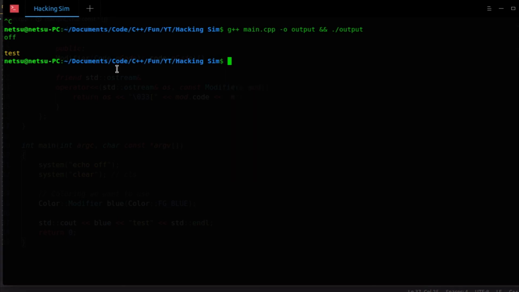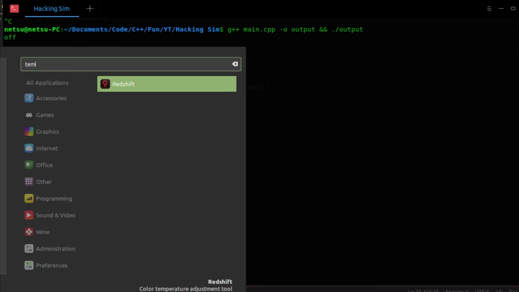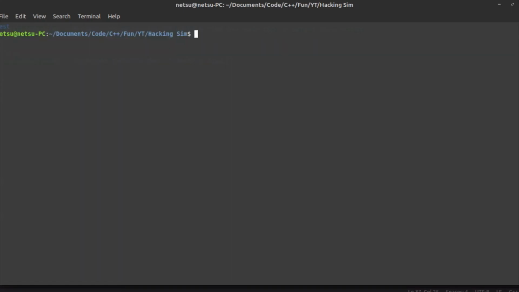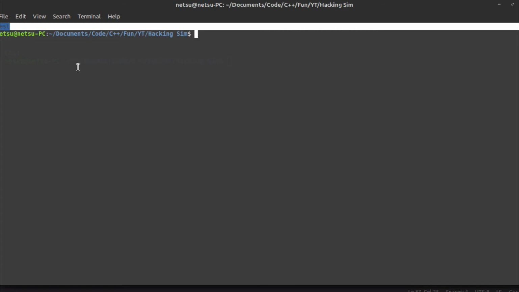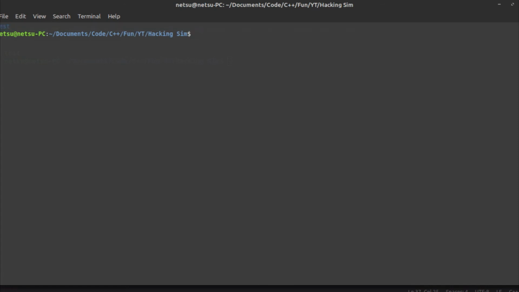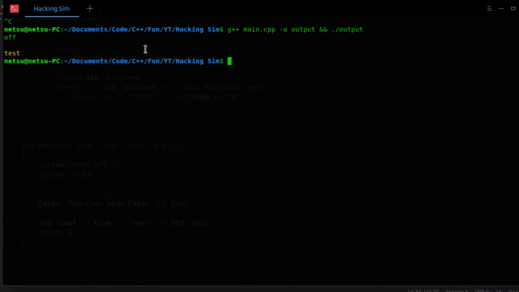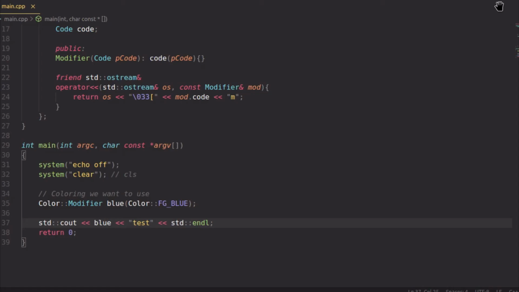It's not blue for me because I can actually open the normal terminal if you want. Output, and as you can see, it's blue. But it's not blue for me, it's blue for you, but not for me because I'm here. And I think this looks pretty cool. So this is how you can now declare our coloring.